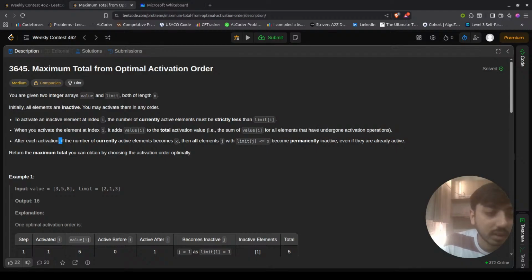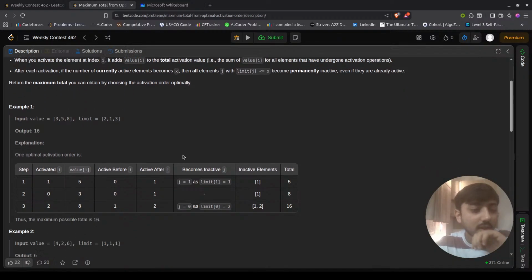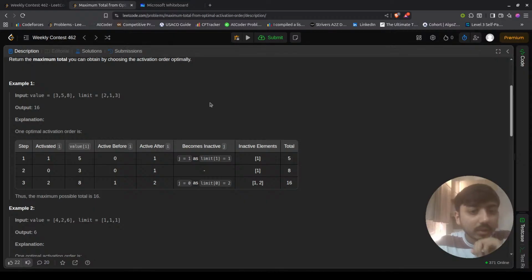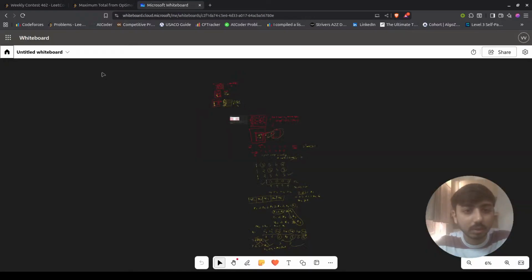After each activation, if the number of currently active elements becomes x, then all the j where limit[j] is less than x become permanently inactive, even if they are already active. Return the maximum total you can obtain by choosing the activation order optimally. Okay, let me go through the whiteboard.